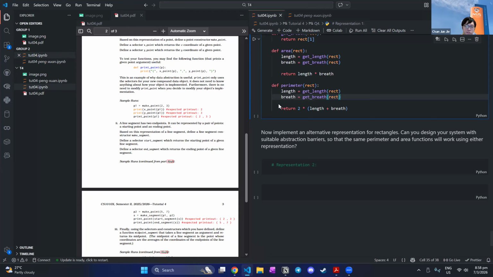So you can go look through the past year papers. There are questions where they ask you to implement a function to solve a particular problem and then explain the time complexity of that implementation.